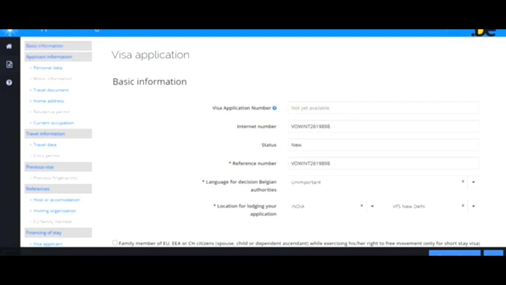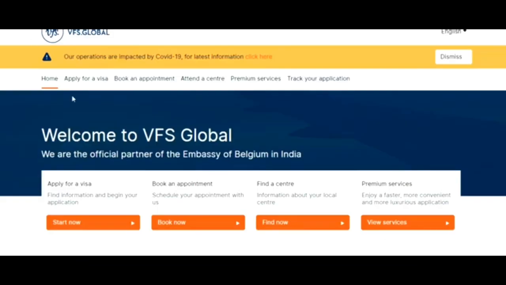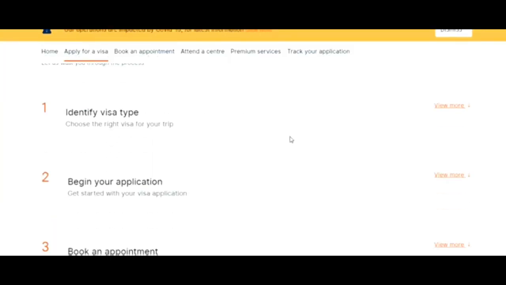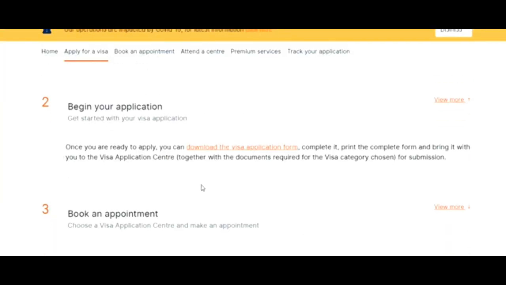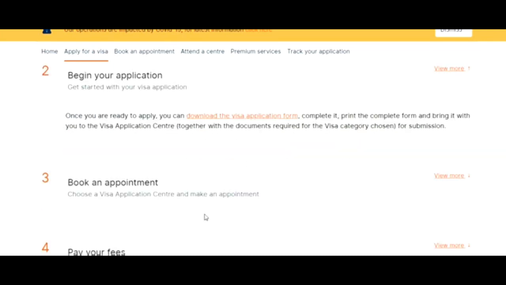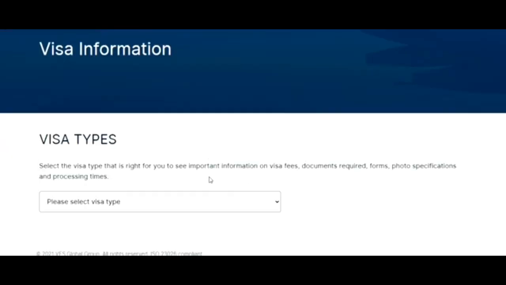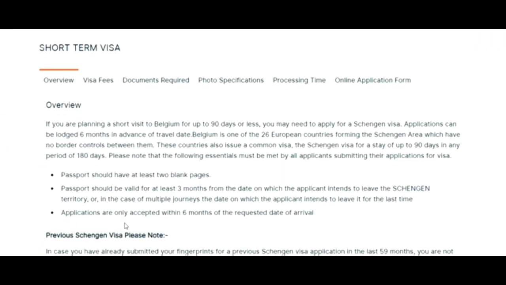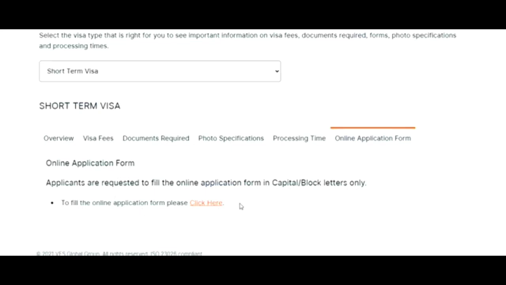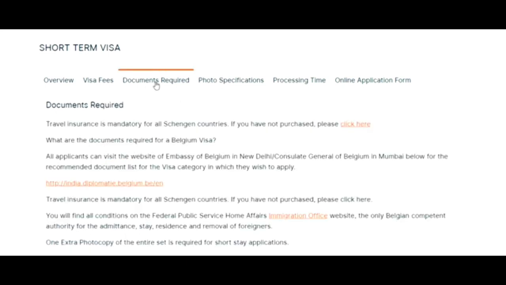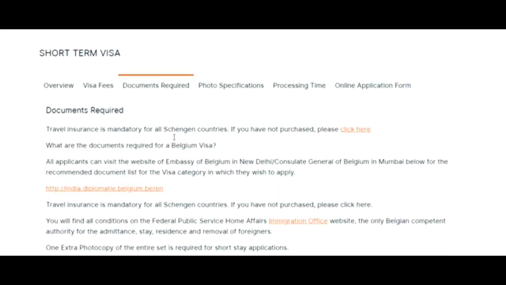Now I'm going to open the VFS site. I have opened the VFS site as well, and the same information is available here. First identify your visa, that we already know. You can download this form, complete it, print it, or fill it along with it. Book an appointment, pay your fee, visit, track application. Same steps. Now if I go here, select the visa type. Here is the online application form, processing time, photo specification, documents required. You have already seen that.